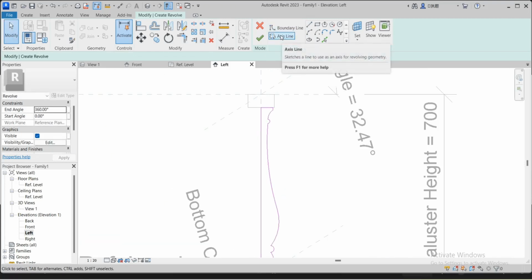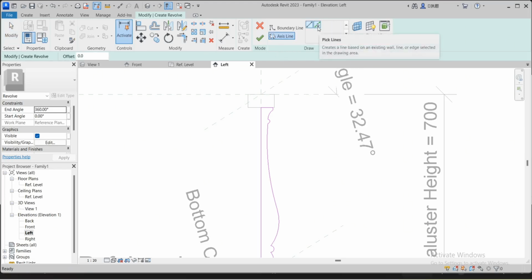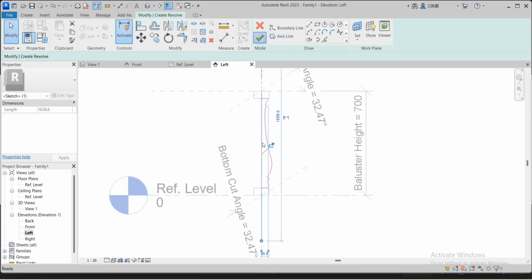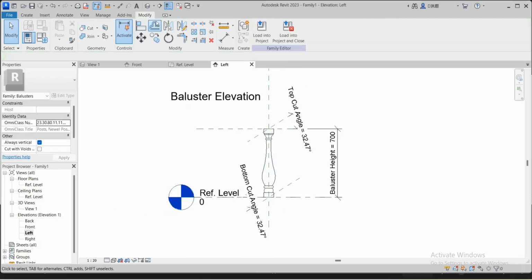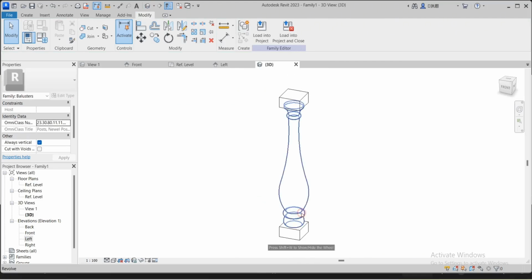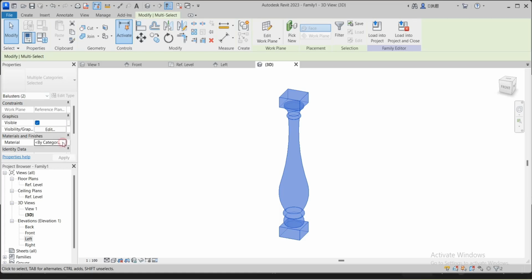Then click on axis line. Use the pick line and pick this center line. Then finish it. Let's view it in 3D. Now you can select it and add materials to it. Go to the property dialog, click on it.